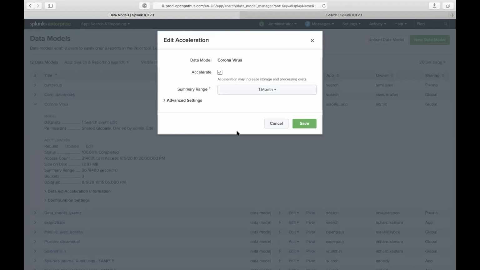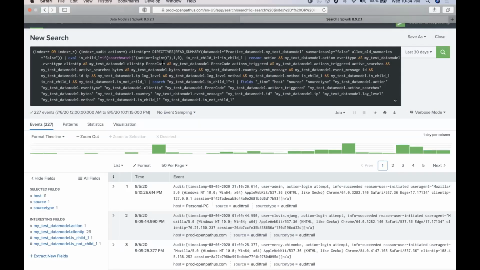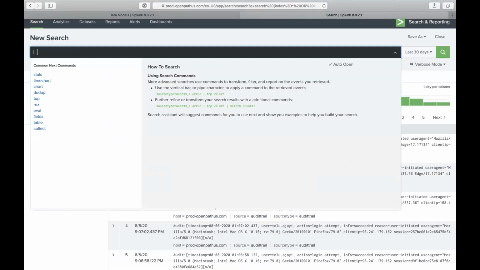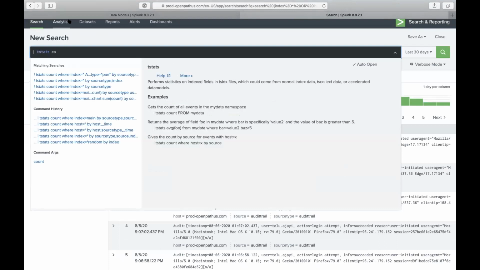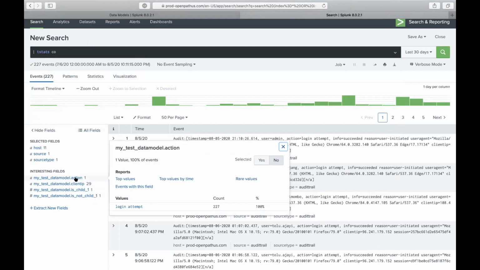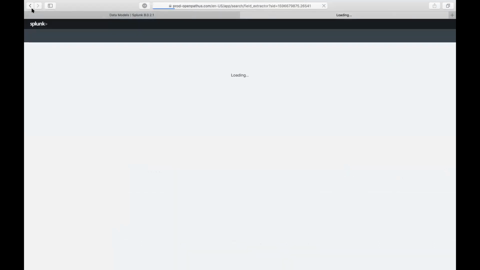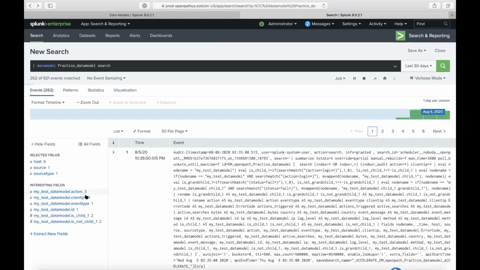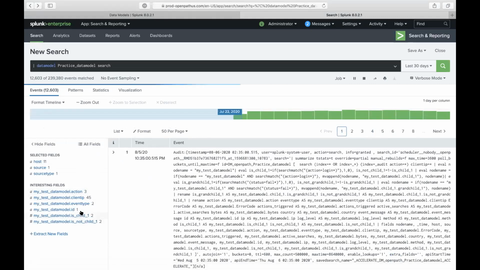Gotcha. And then I guess my last question: you can also do tstats with data models? Yes, that's the essence of data models, using tstats. So I'll show you guys that right now, actually. So tstats. We already know the fields that we have in my data model, right? Looks like action. So we're gonna go back. All right, so we're gonna look at all these fields that we have here.